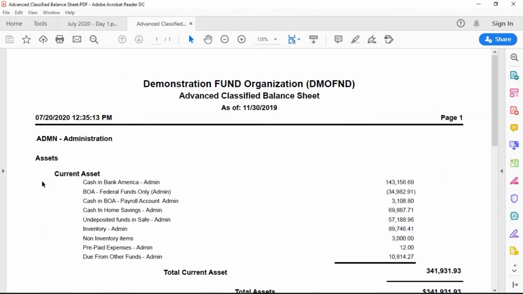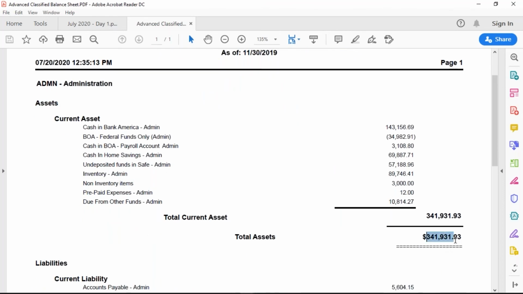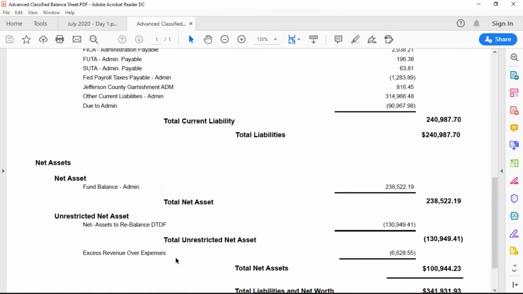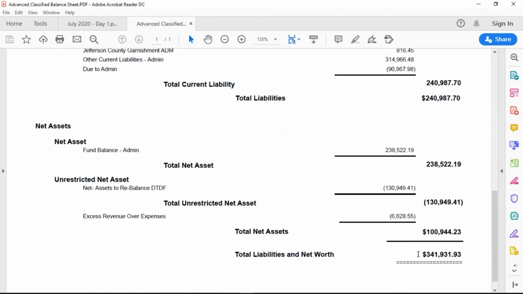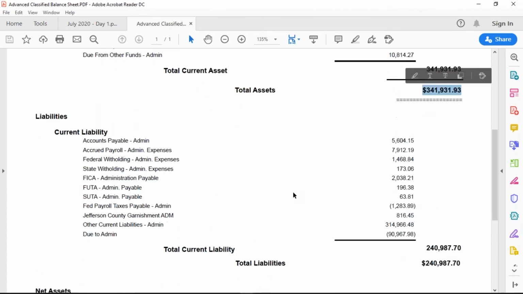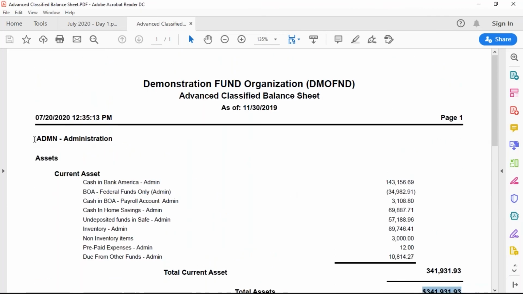So that one ran a little bit better. So there's my assets, total assets. There's the liabilities. And then there's my net assets. Total liabilities and net worth is the same as my total assets. So I'm in balance in the administration fund.